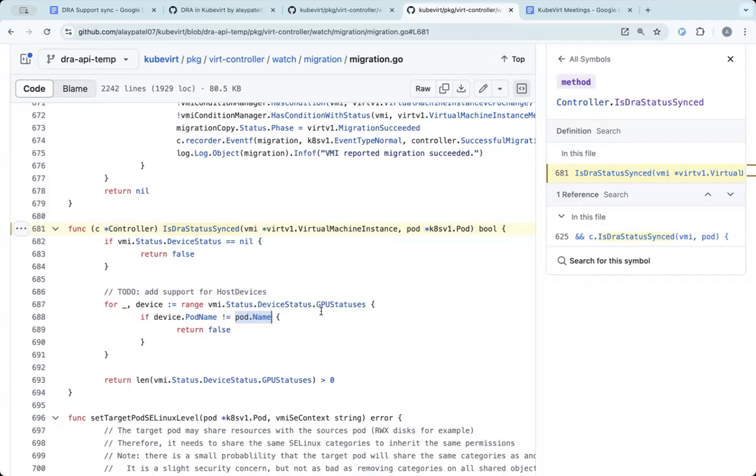What happens if, say, a minute after, the migration fails? How do you get it back? So currently there is a timeout in this workflow where if the VMI migration is stuck in scheduling state, it will time out.